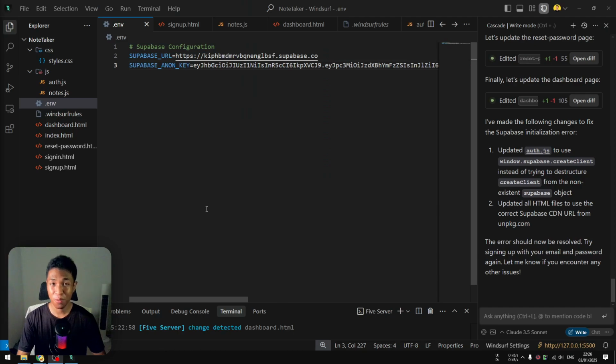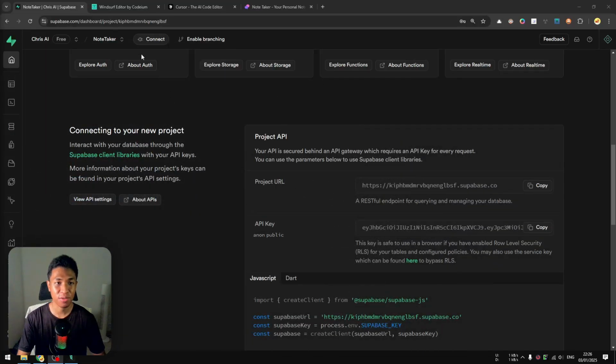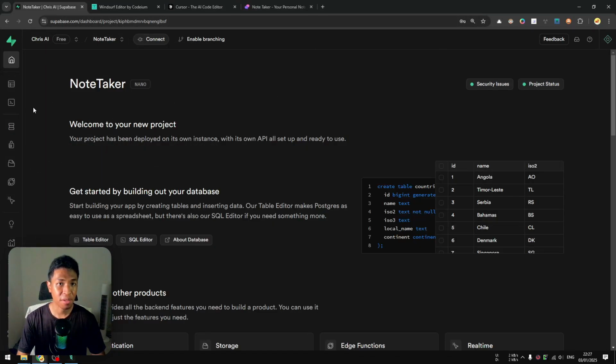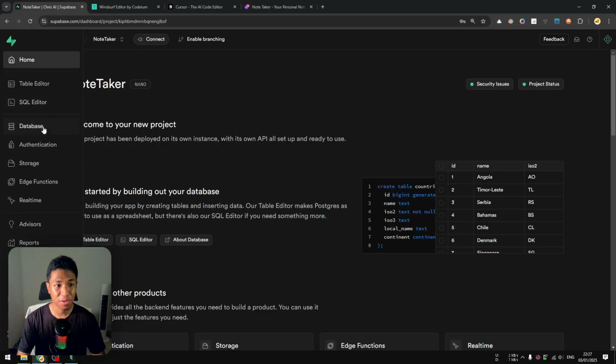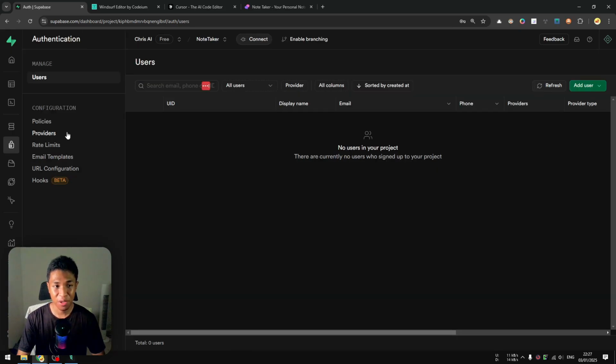But before we can move on to the next step, there are a few things in the Supabase account that we need to change. So let's go back to Supabase, and then you want to hover the cursor around here and go to authentication and navigate to providers.